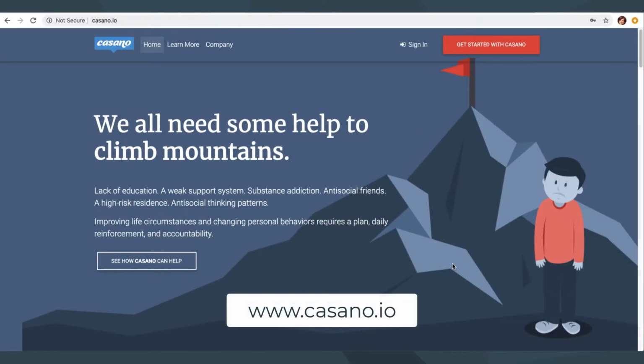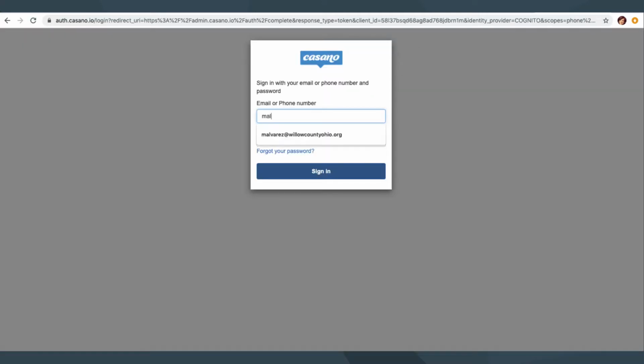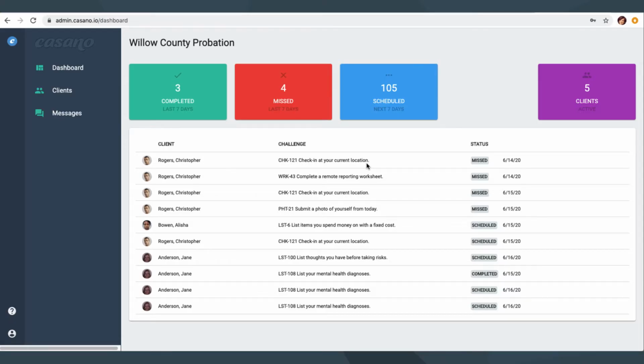Visit www.casano.io to sign in to your Casano account. Once we've signed in, the first step to getting a client started with Casano is to create their Casano user profile.